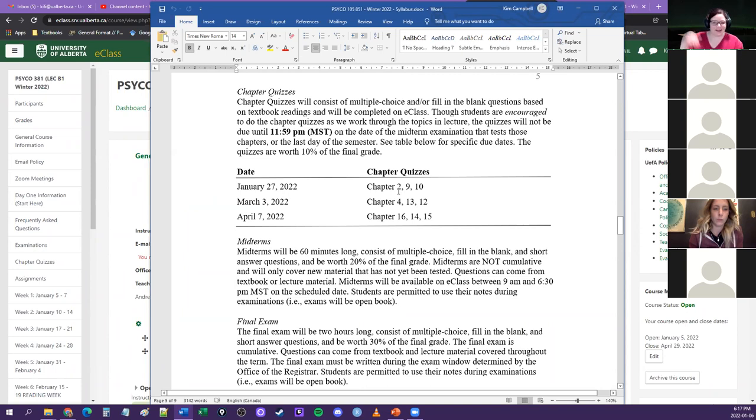You might have noticed already in the topic list that the order of the chapters isn't in numerical order. And that's just because this is sort of the flow that I find works best. So just don't be too confused. We're going to do 2, 9, 10, then 4, 13, and 12, and then 16, 14, and 15, just to make it all complicated.